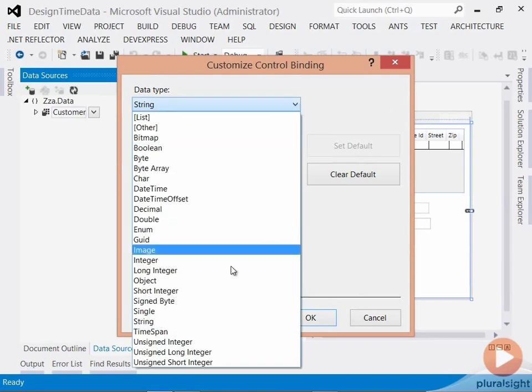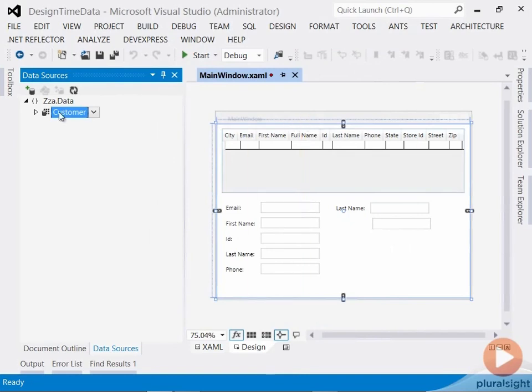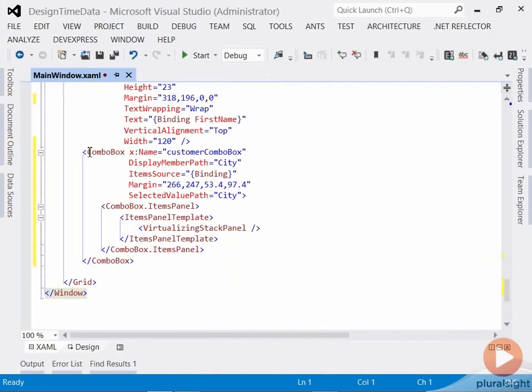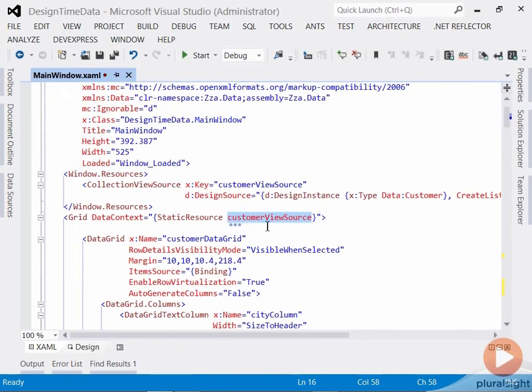So for example, if I wanted to go back to the list and say I want to be able to generate a combo box when I drag and drop an entity type that represents a list, I can click OK there. And then now I could drop this down, select combo box, drag and drop, and you can see the sizing's kind of funky, but it generated a combo box. And if we go look at the XAML, what it created for me was a combo box with the item source bound to the current data context, because it saw that that combo box was dropped inside of a grid that already had a customer view source hooked up, so it could data bind to that.